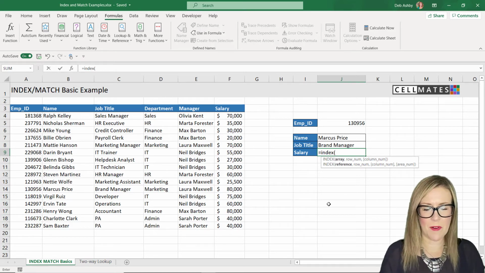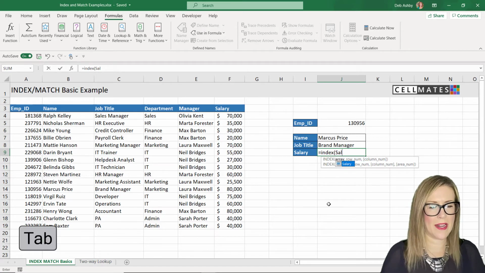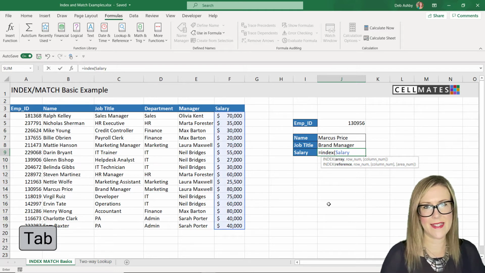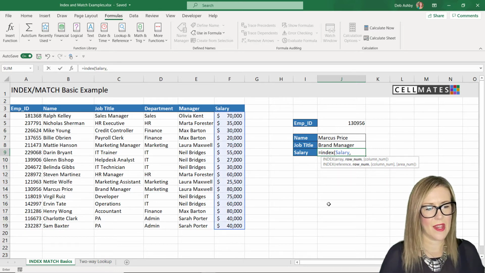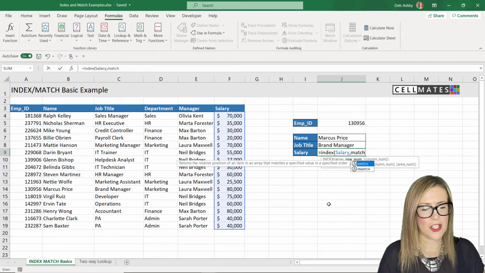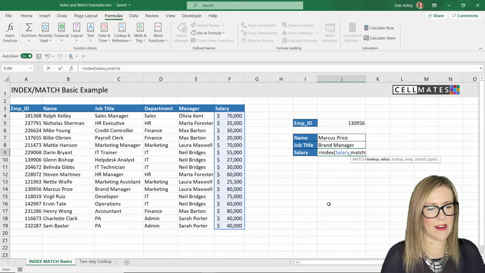You can do this in a couple of ways. You can start to type it in, and IntelliSense should pick it up, as you can see it has underneath. I can press the Tab key and it selects that range. We now need to use our MATCH to automate the finding of that row.